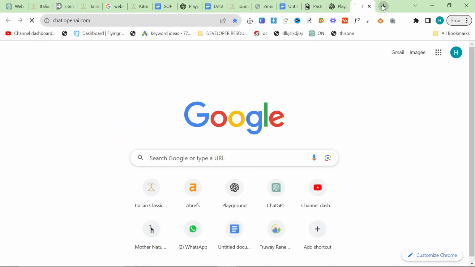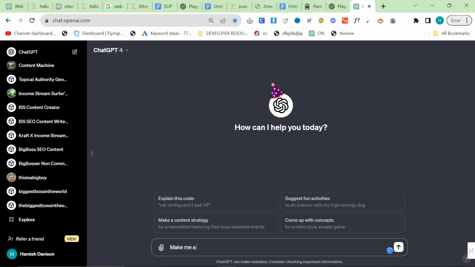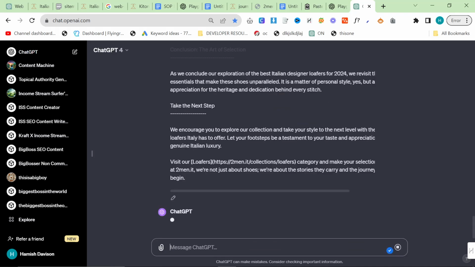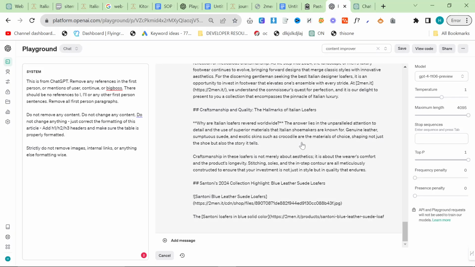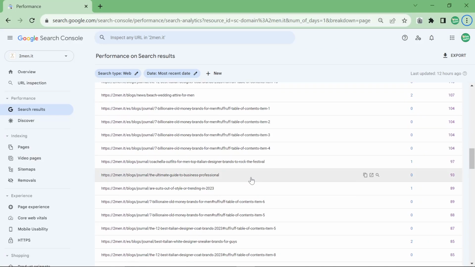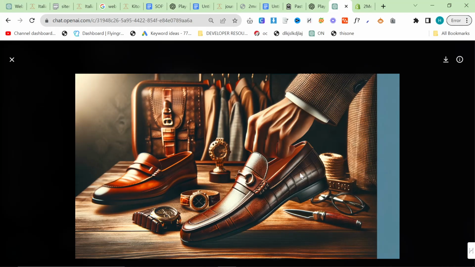And then while that's doing that, what I normally do is I just jump on ChatGPT. I say, make me a blog featured image post for this blog post. Make it generic and Italian style. And then we just paste the blog post right here. You can see this is a beautifully formatted article, the kind of thing that's going to rank well on Google and is ranking well on Google. So this will do. It's not amazing, to be honest with you, but I don't really care.